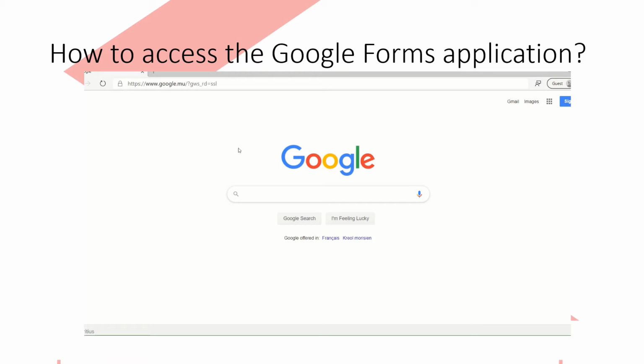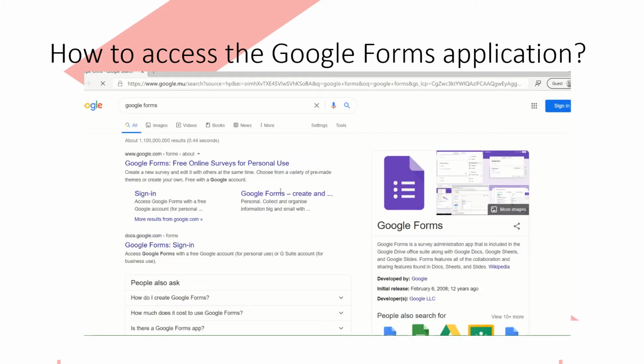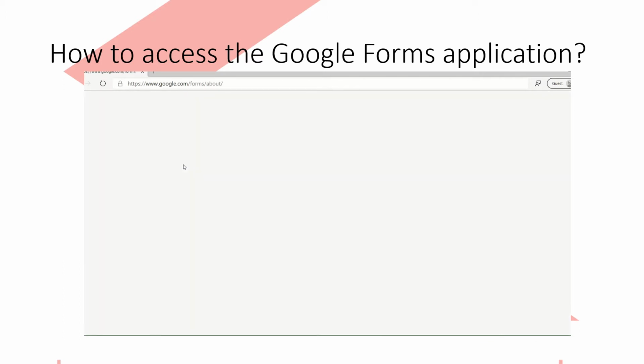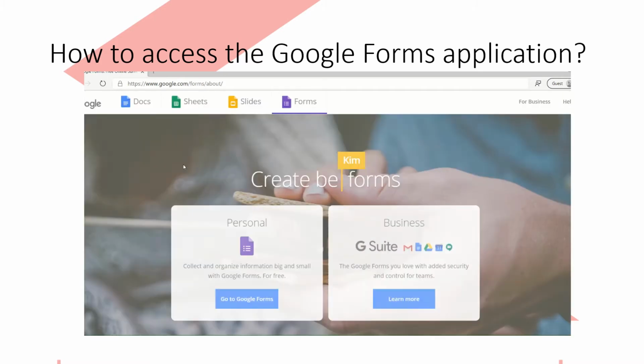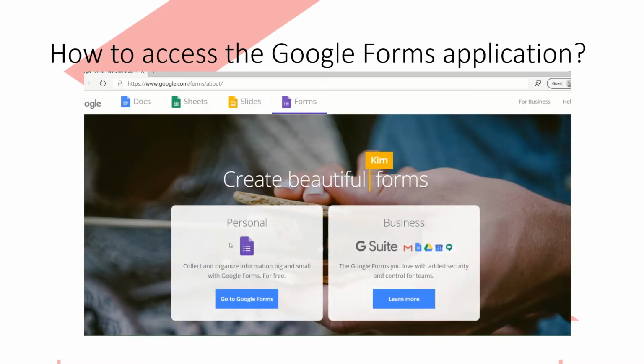So first you need to go on the Google search engine where you type Google Forms. Then you choose Google Forms for personal use. Here again you choose personal and you click on go to Google Forms.